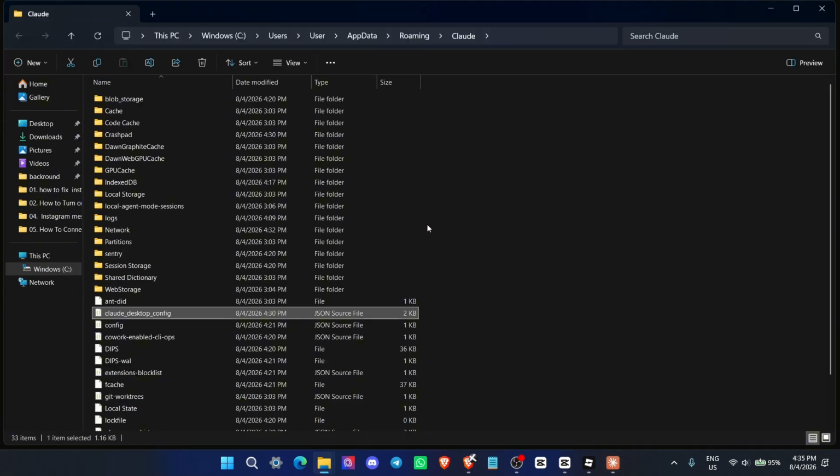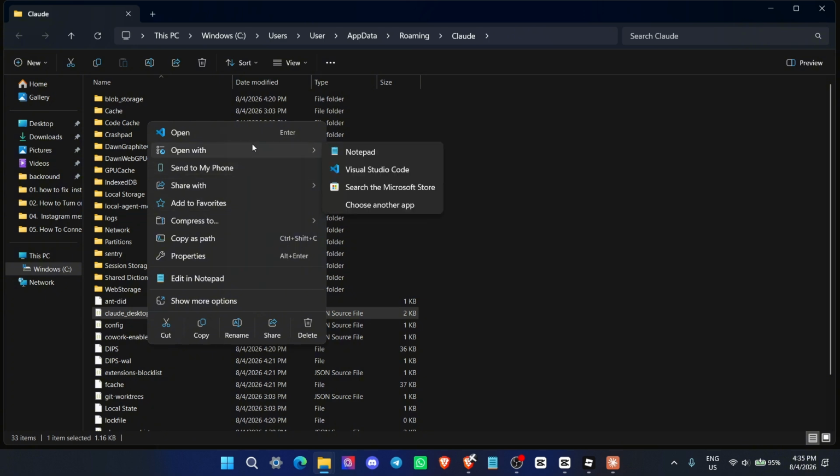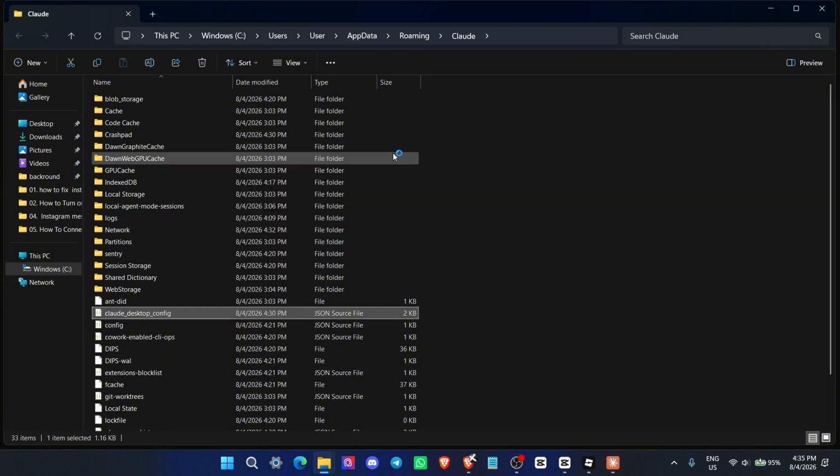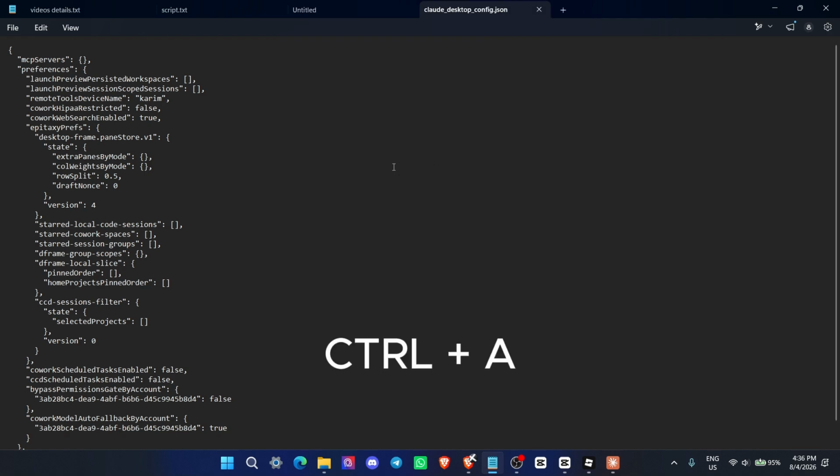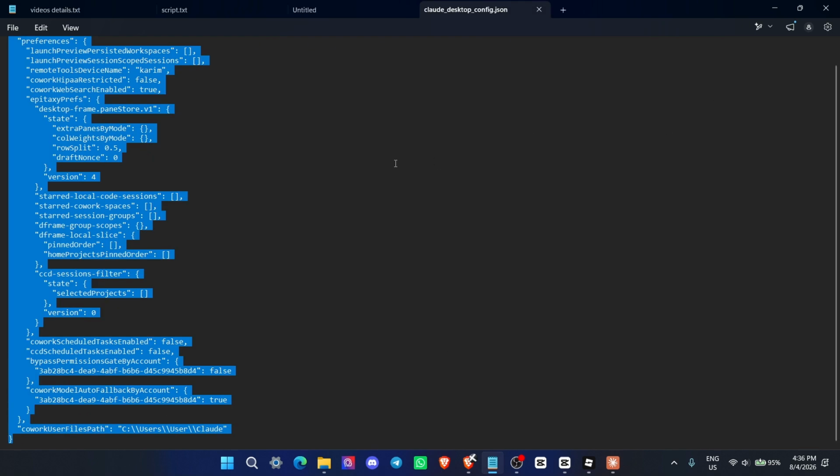A configuration file will be highlighted. Right-click on it, choose Open With, and then select Notepad. Once the file opens, press Ctrl-A on your keyboard to select everything inside the file.